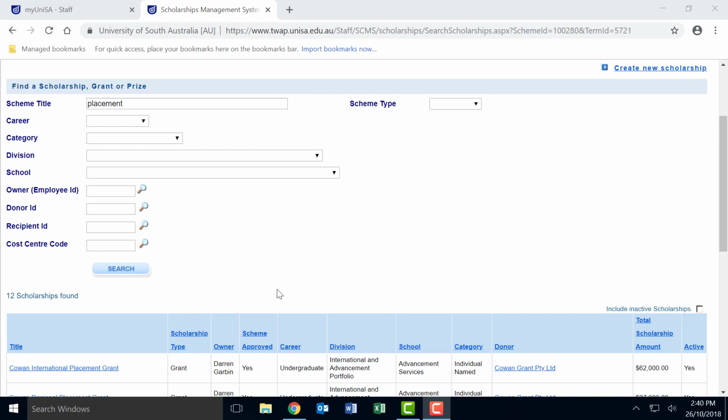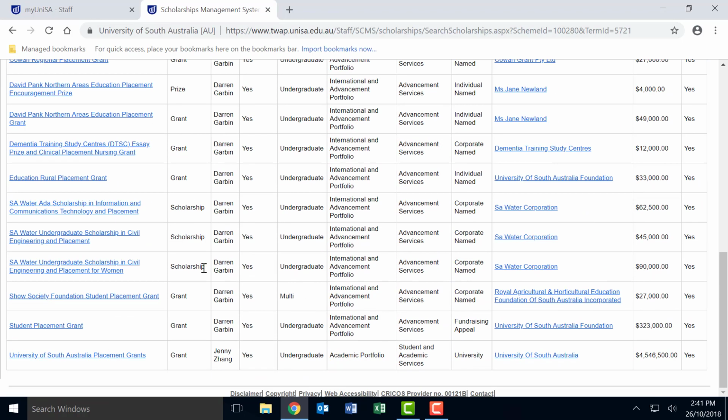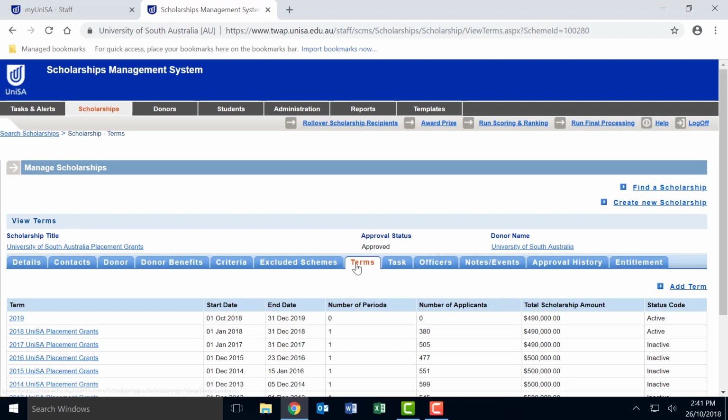So let's find the scholarship that we used last time. So we got placement grant that we used last time. So we found the UniSA placement grant. Found the term that we created last time, which is called 2019.